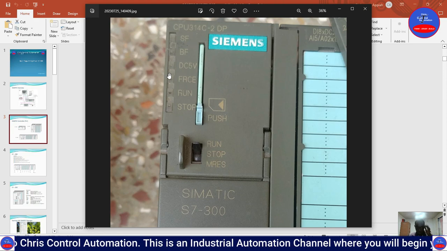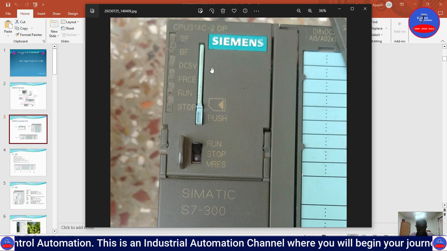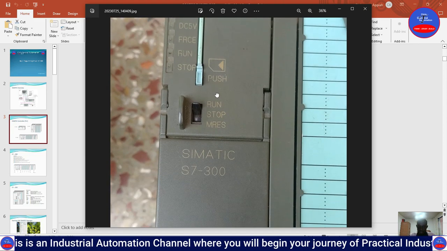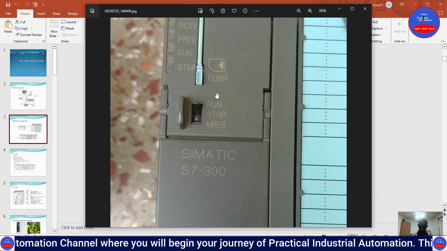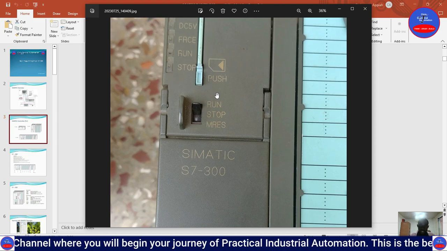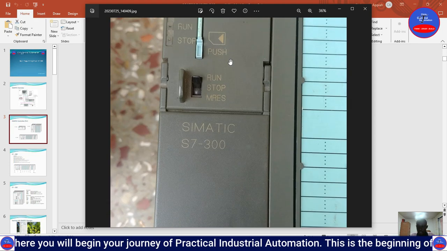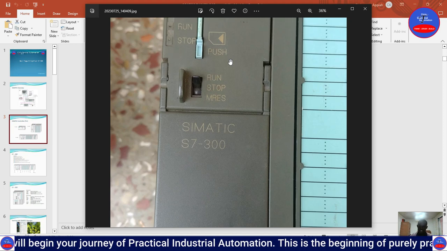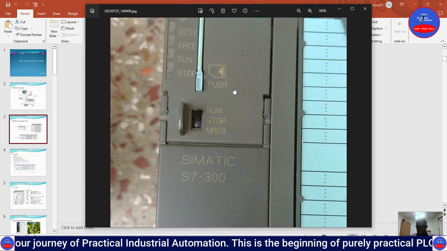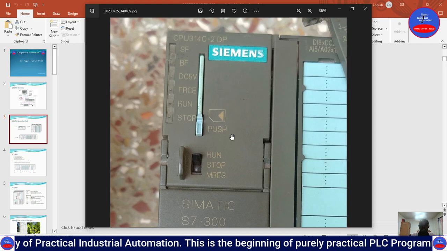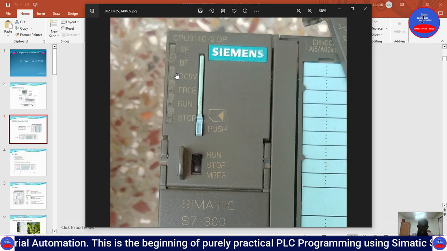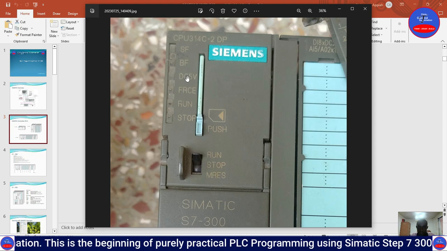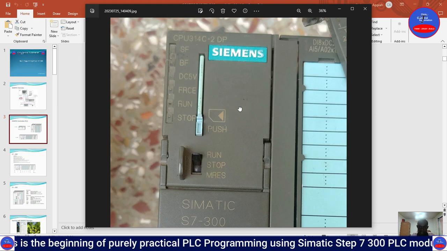You have DC 5 volt. I told you earlier that this Siemens PLC takes in 24 volt DC. The input voltage it works with is what? 24 volt DC. So the 24 volt DC output from the power supply will be given to this PLC, and when the PLC takes it, it will convert it to 5 volt DC. When the 5 volt DC is okay, this light will light green.